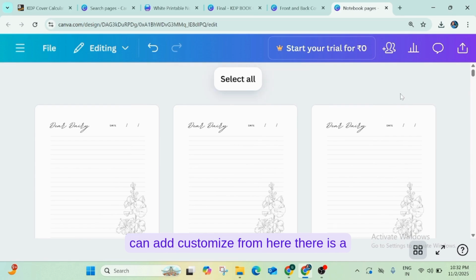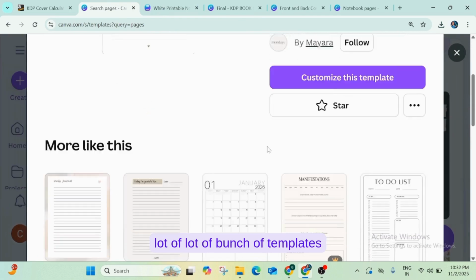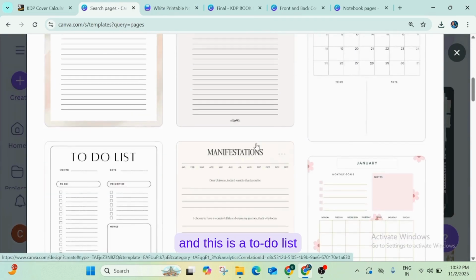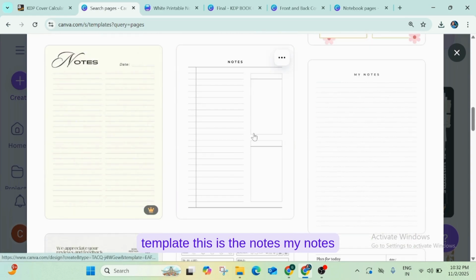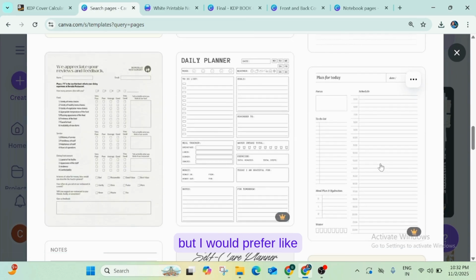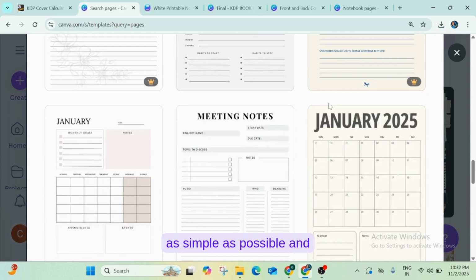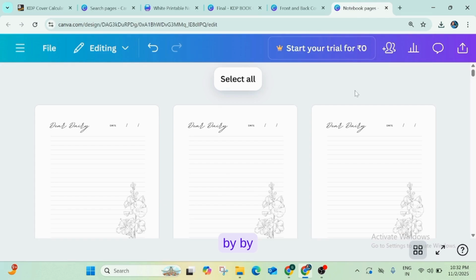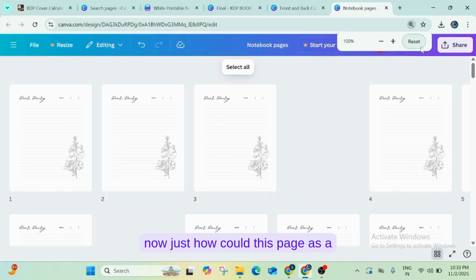You can add and customize from here. There are a lot of templates available here, and they are really good. This is a to-do list template, this is a notes, my notes. But I would prefer to make it as simple as possible, and it will look really good. It's your choice. If you want to create something new, you can definitely do it.